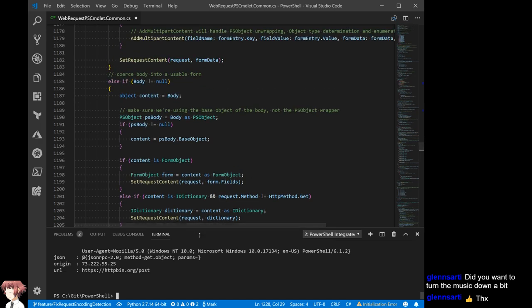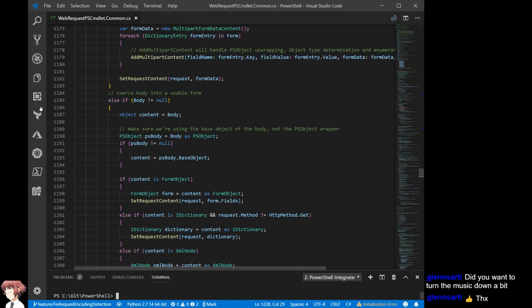Just going through the code right here in the web cmdlets, this is the part of the code. It's in the WebRequestPSCmdlet.Common.cs file. This is the base code for both Invoke-WebRequest and Invoke-RestMethod, and this is where the bulk of the work actually gets done for doing the requests, because both commands basically share the same request code. They do different things with the responses, but they share the same request code.